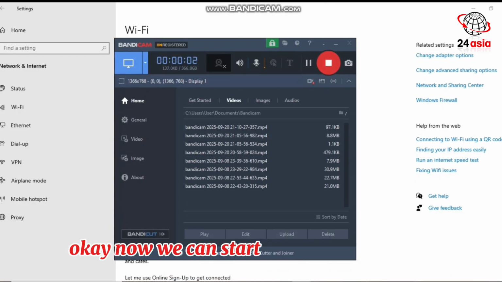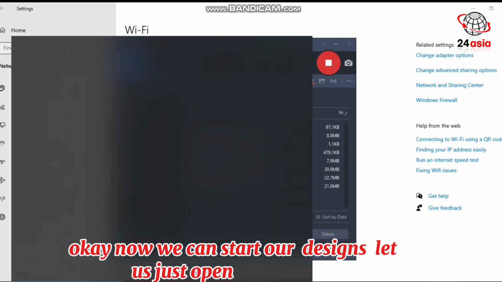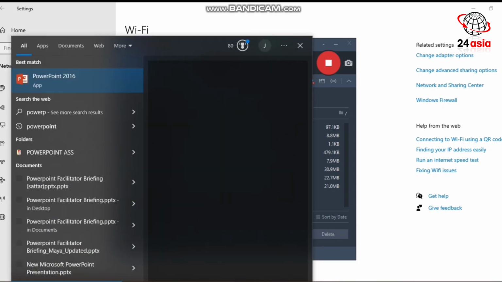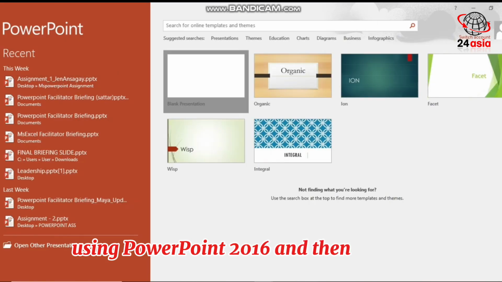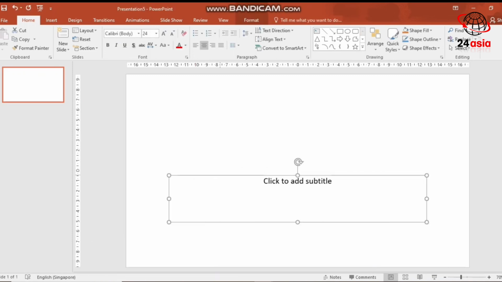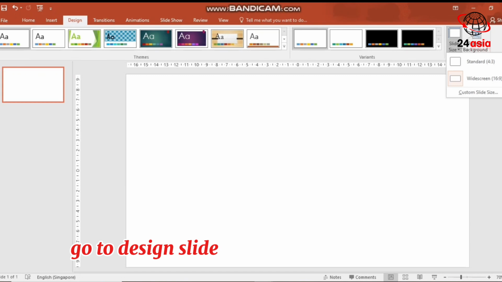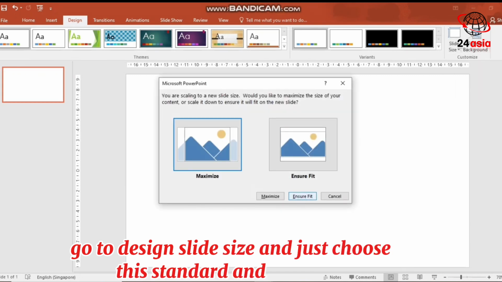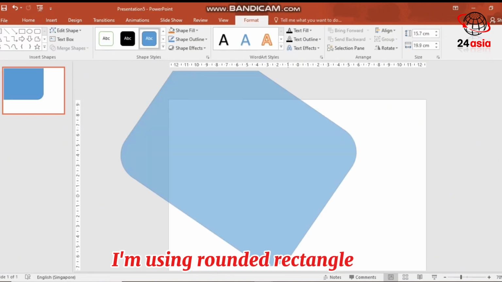Okay, now we can start our designs. Let us just open PowerPoint. I'm using PowerPoint 2016, and then let's just choose the blank presentation. This time I wanted to use 4:3 size. So how to change the size? Go to Design, Slide Size, and just choose the Standard. I'm using a rounded rectangle.